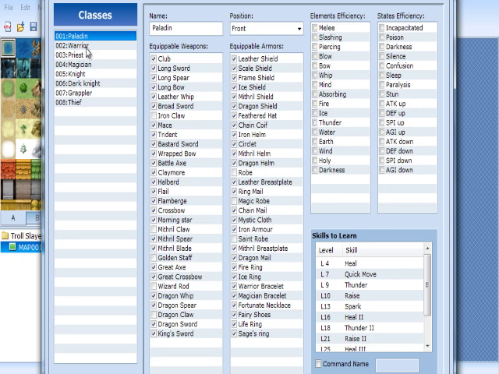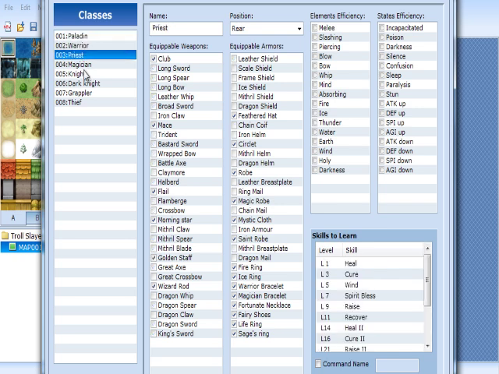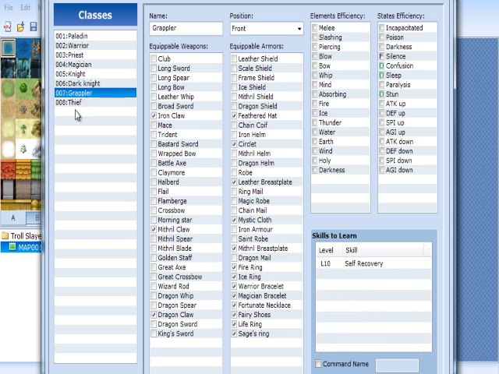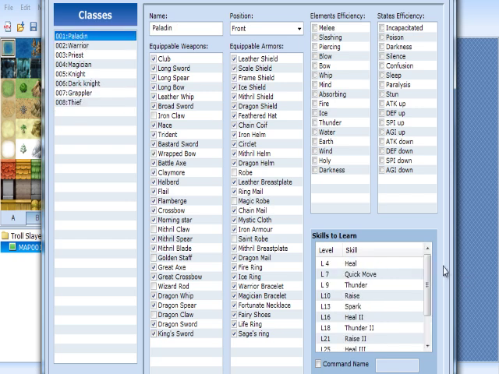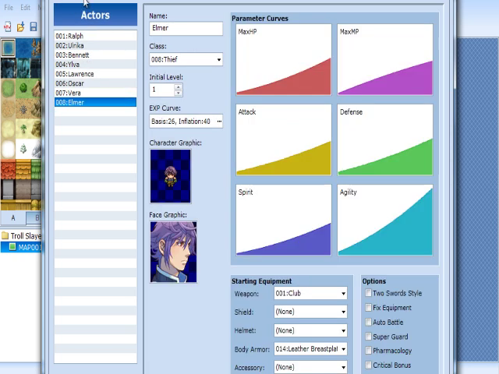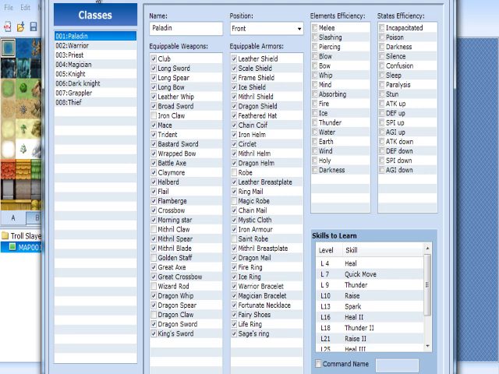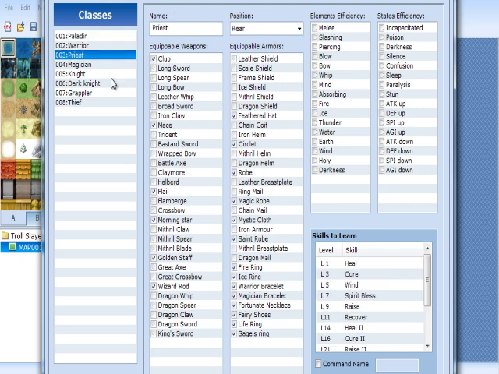Okay. Paladin. Well, these are the classes they made, but you can make anything you want, really. The class pretty much determines what skills they get and what weapons they can wield, and generally you have the same number of actors as you do classes. You can do whatever you want. You just name it, and set what position they like to be in.